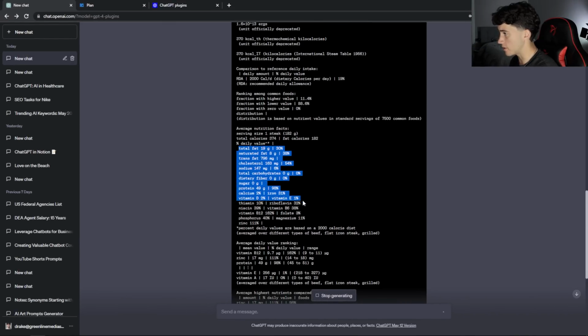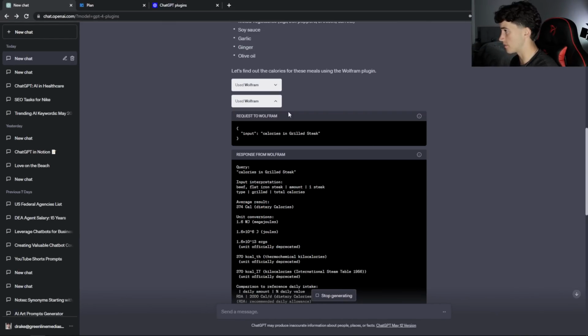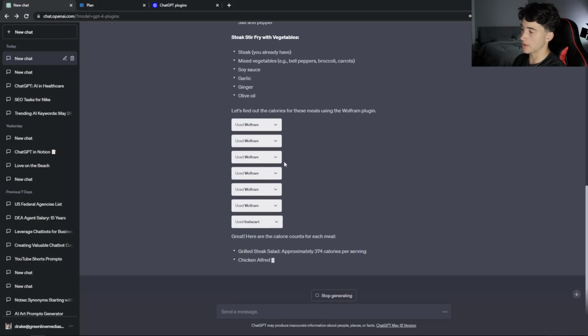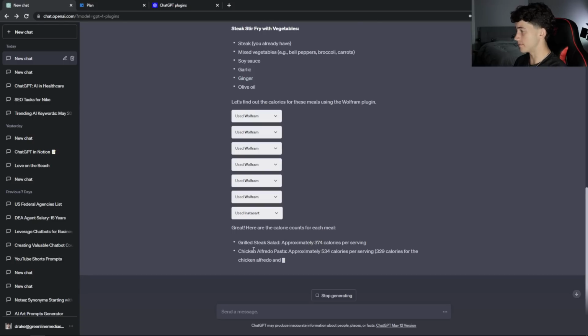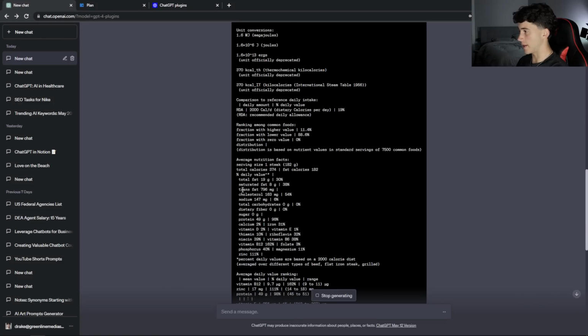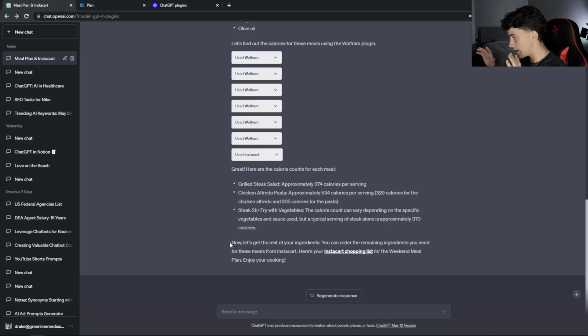And it even goes into the finer details here of all of these vitamins and what percentage of the vitamins are being used. Pretty crazy here. That was just in the back end of Wolfram. So now it's going to list it out on the front end using ChatGPT. And it's going to list out the calories. And if I want to go even more in depth, again, I can just scroll down here and look at all of these stats.